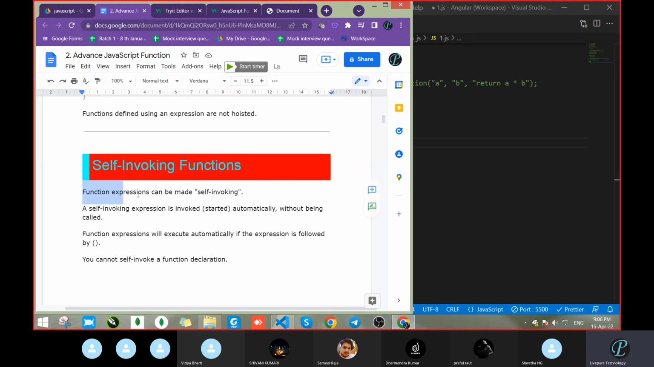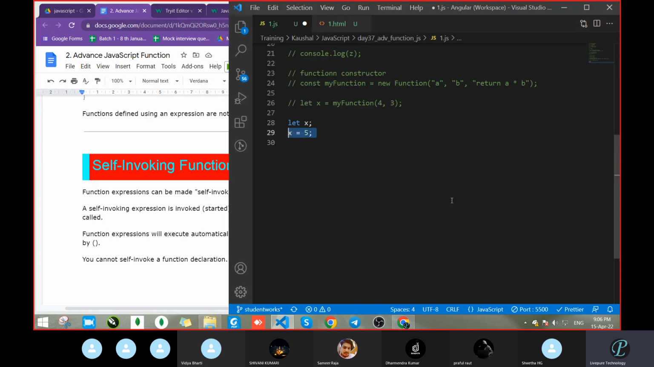So a function expression can be made self-invoking. The topic now is the self-invoking function. Which type of function is known as self-invoking? A function can be self-invoked. How are we invoking a function? Invoking a function means calling it. Self-invoking means something like recursion. Automatic function calls. Sir, it executes automatically.